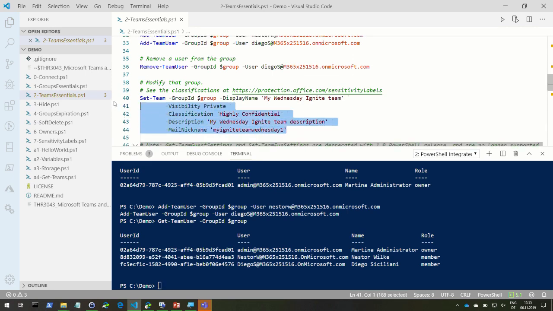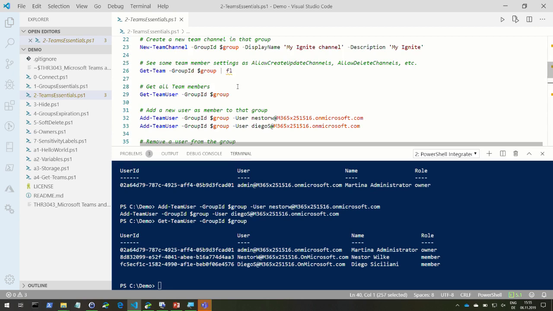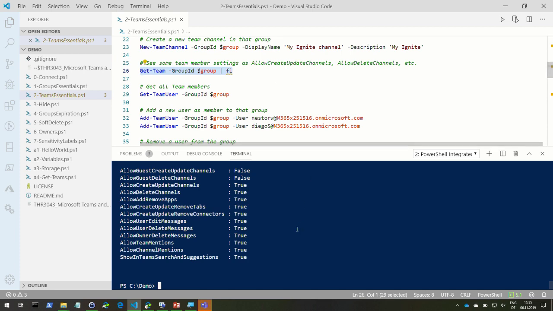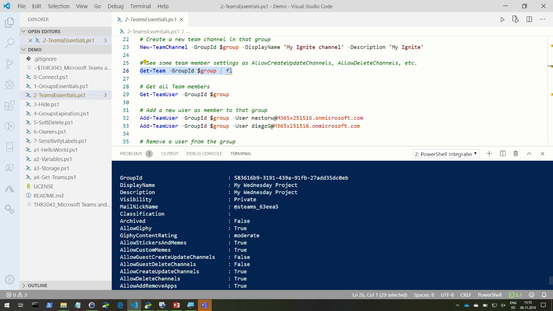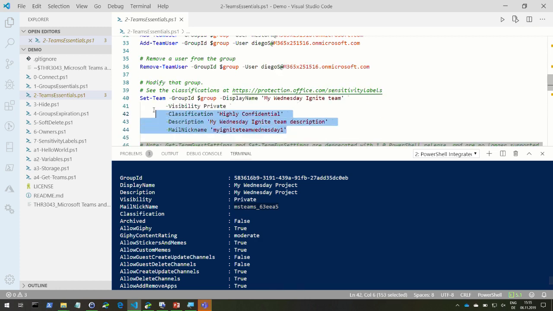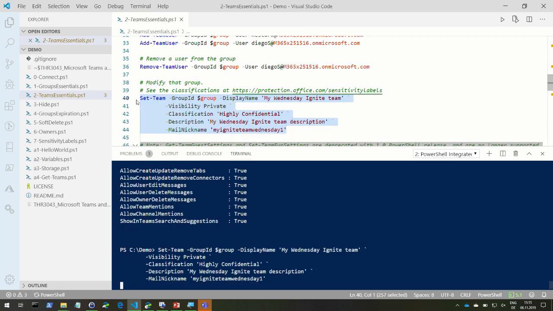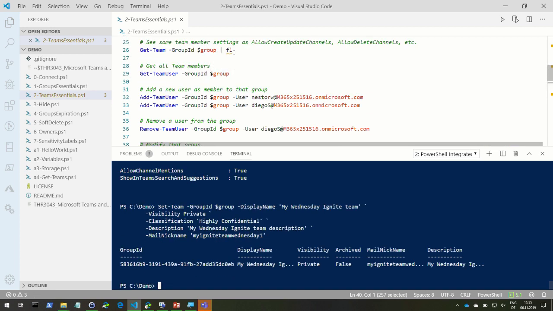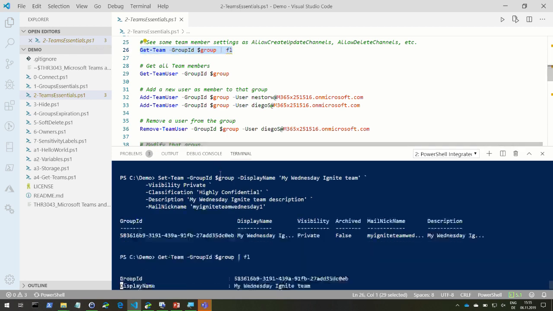Of course, we also can modify a team very easily. For example, we can rename it. We can change the nickname for that. So I have a get team here, which is that one, and we will see this group here, My Wednesday Project, has a very not nicely formatted mail nickname. So this is the email address of that team. I want to change that. I can change it easily with the set team commandlet. So let me run that. And we will see that this team, if I run it again here, has now changed.